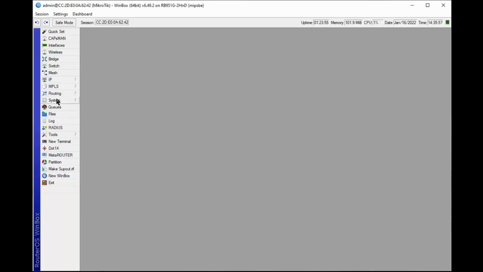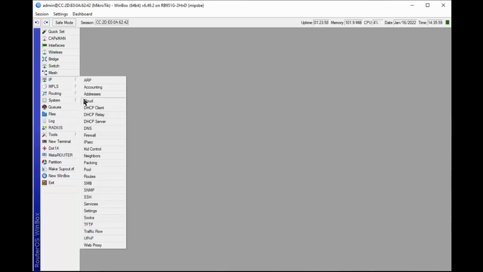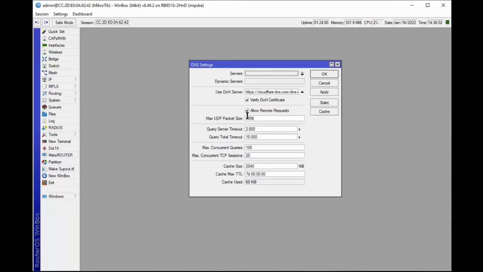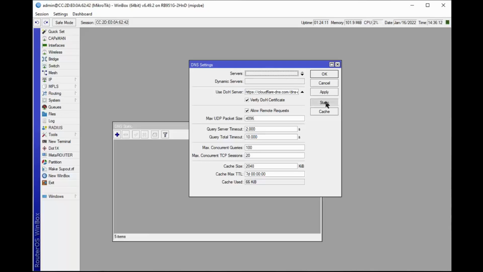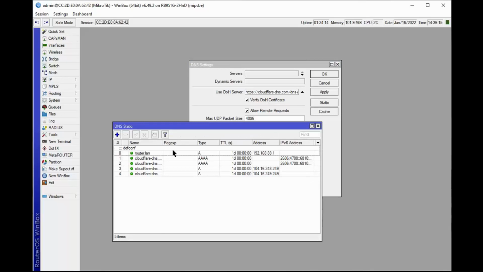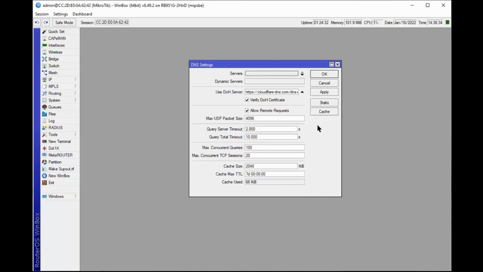So as long as you know where you want to go, let's go to IP DNS again. And you notice we have no dynamic servers, we have no servers. All we have is these DOH servers. And if we go to static, we can see what those are. Notice we still have our router server, but we told it not to use any servers. If you remember when we configured this, we said don't use any servers. The server's name was blank. So it only uses the DOH servers in this case.